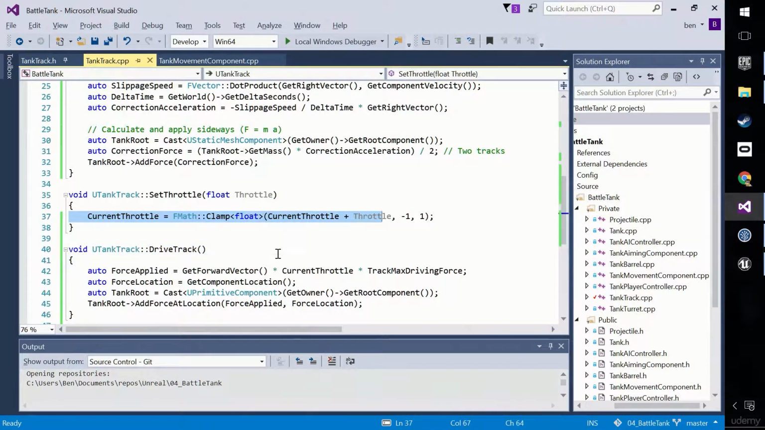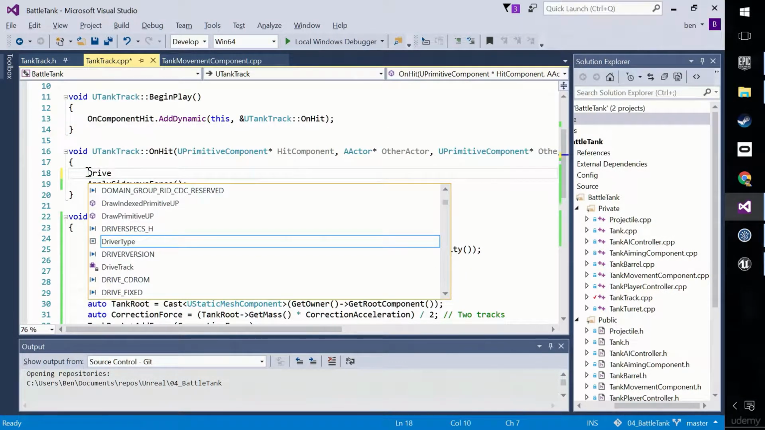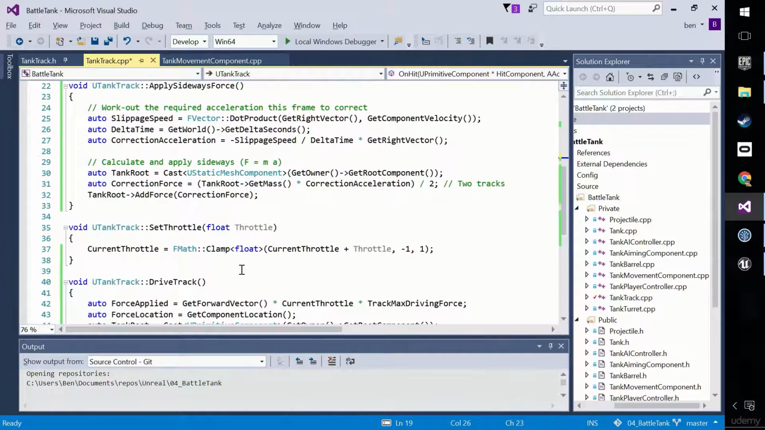So we're setting a throttle. We extracted drive track out, but I deleted the call to drive track. So where I've commented drive tracks, I'm just going to say drive track. It should be track because we are in a single track, if that makes sense. The other thing we should do while we're here, it's all very well setting this throttle, but the tank's going to, well, let's just show you.